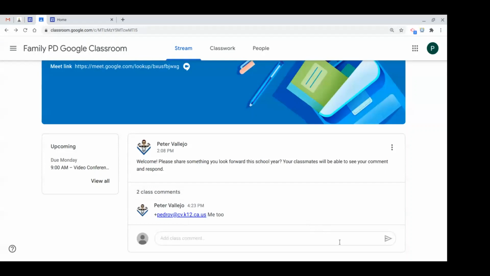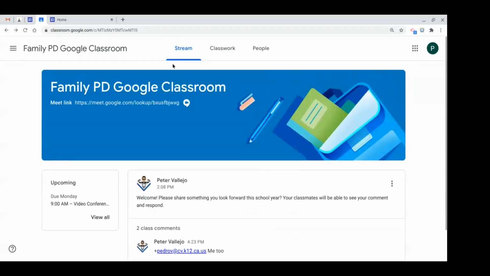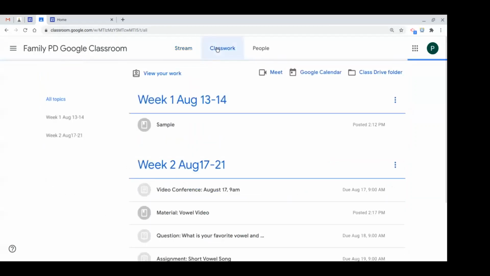So again, that's add comment. And then again, it can be a discussion board for students. Okay, again, that is the stream. I'm going to go to the next page, which, as I stated earlier, is going to be the bulk of where most teachers manage their assignments as well as students. On this one, I'm also going to go over the lay of the land.